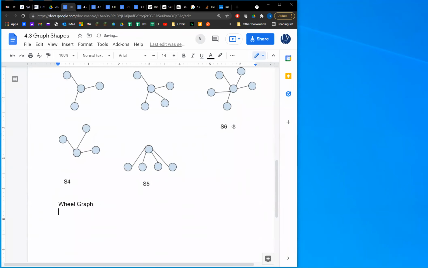Wheel graph. Basically, you take the star graph and wrap a cycle graph around it.